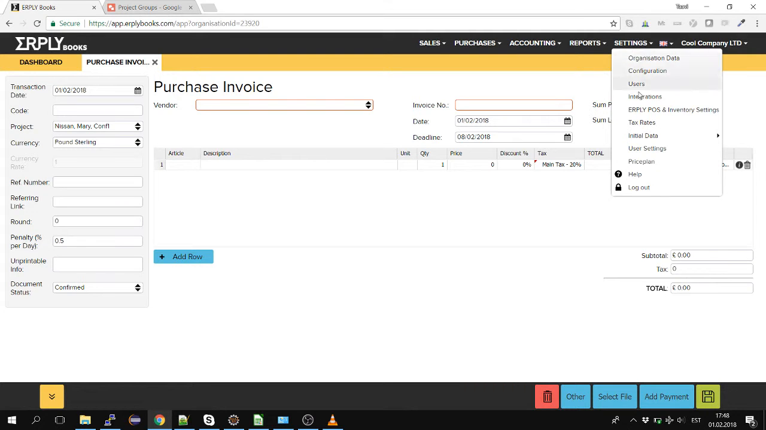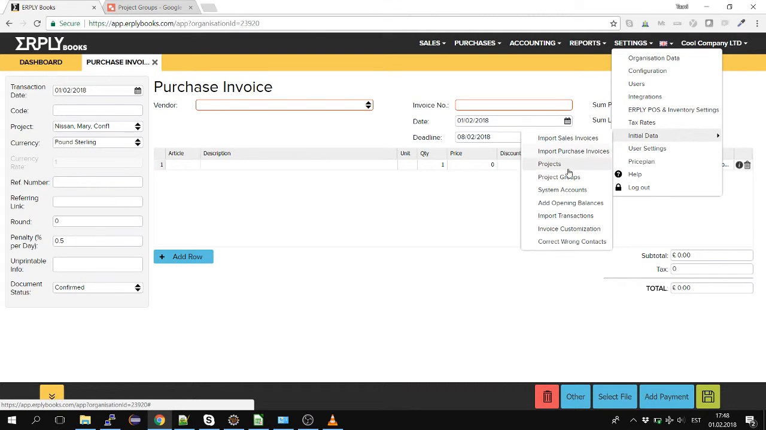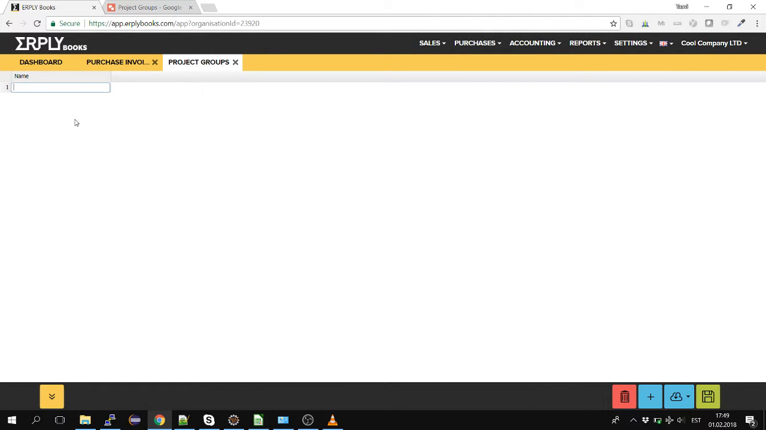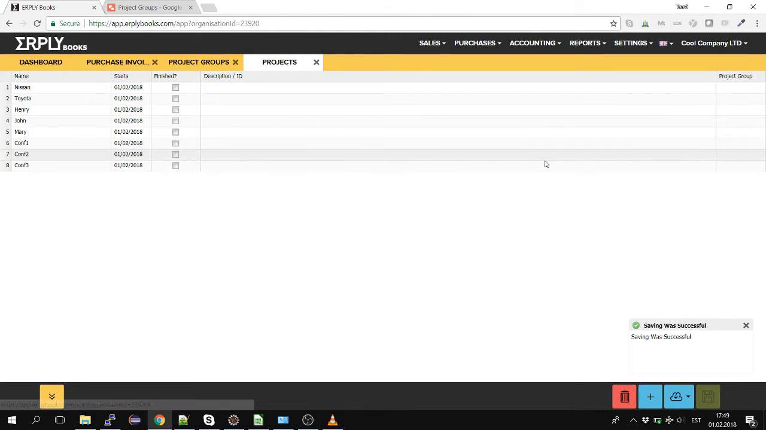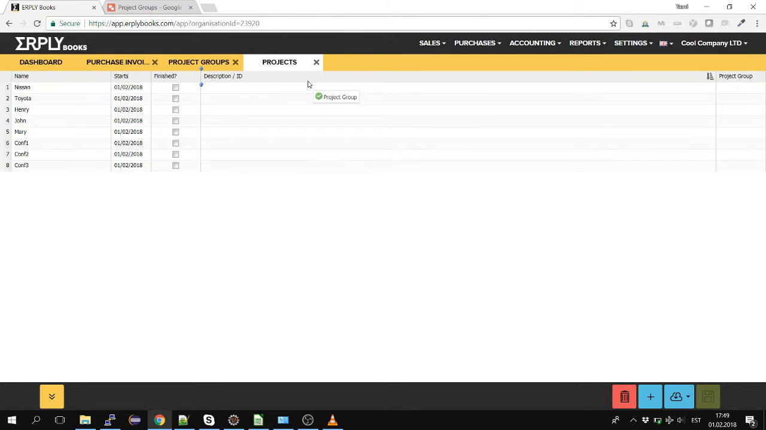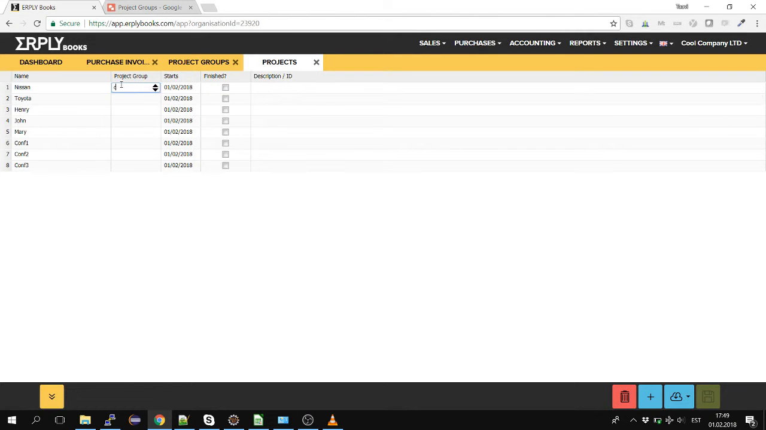So for them, we can add project groups. So let's go to initial data and project groups. And let's add, we have cars, we have employees, and we have conferences. And now I'll go back to projects and I will select them, meaning that you can see the project group column over here. This is car, this is car, this is employee, and this is conference.